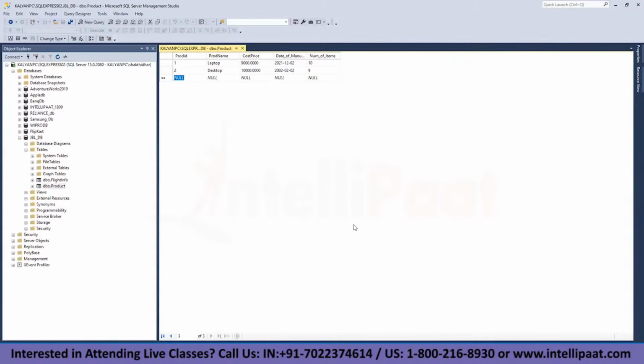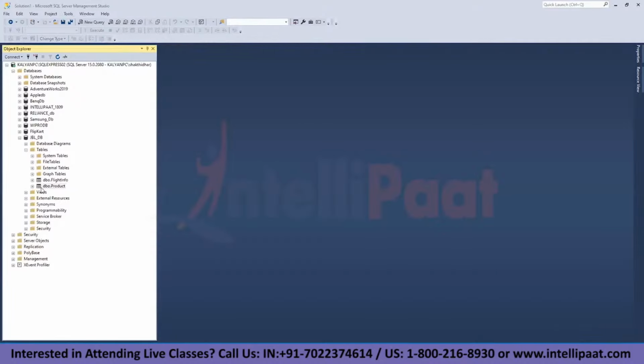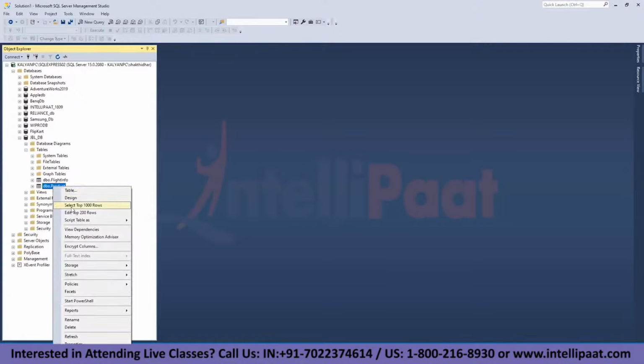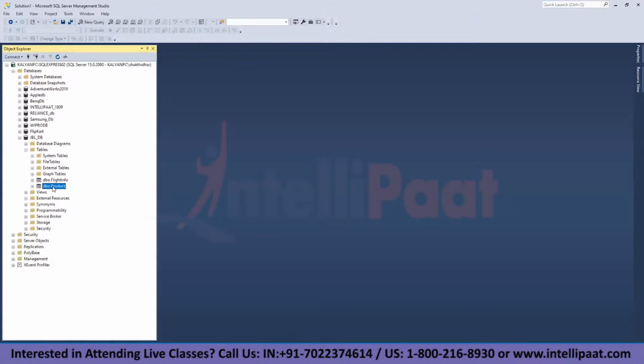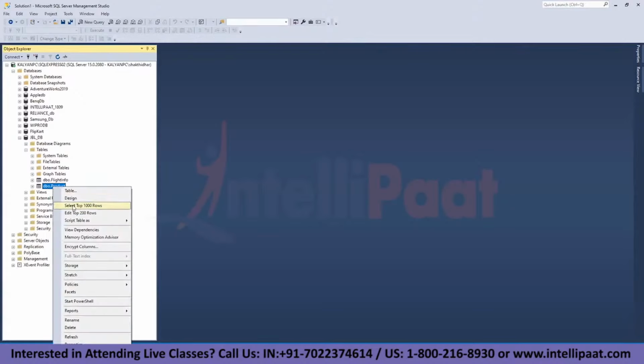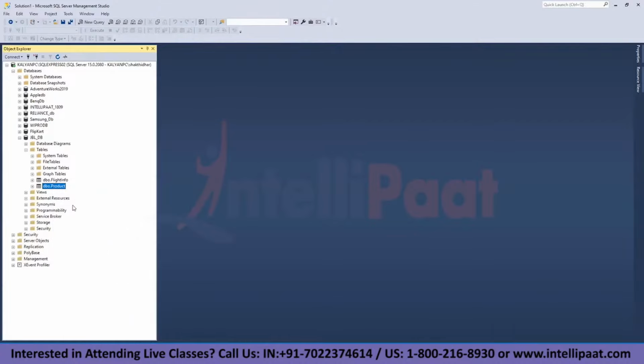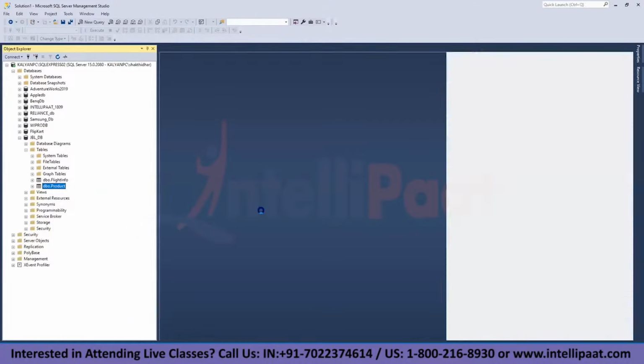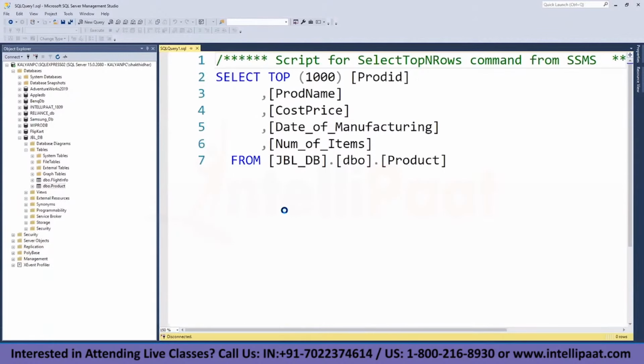In this manner, you can provide the records into the table. The moment you close, it will automatically be saved. Every few milliseconds, the data will be saved. If you want to save, no issues, very simple. You can save. And if you want to view the data that you have entered again, you can select it, right click, select top 100 rows, click on it, and it will show you the data that you have entered into the table.